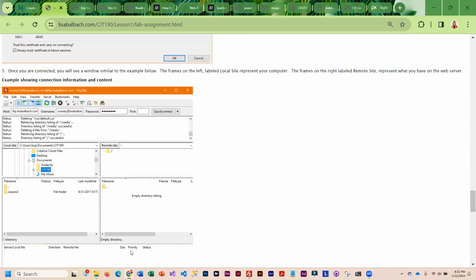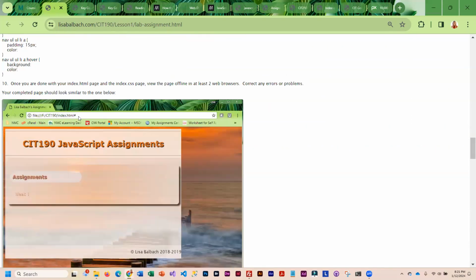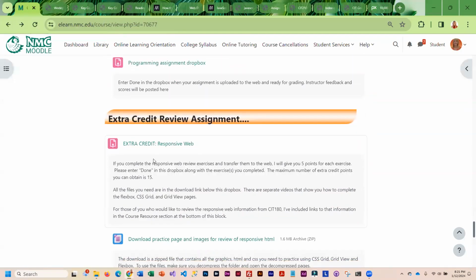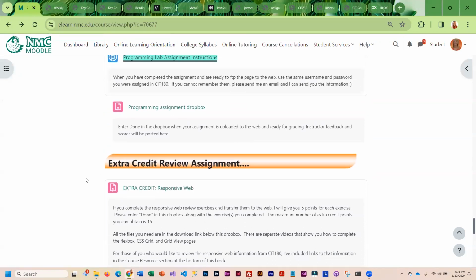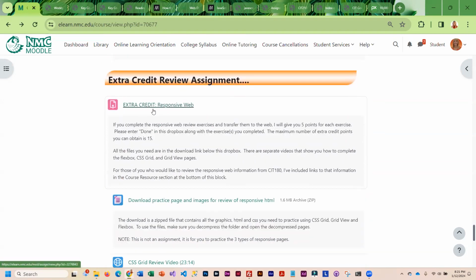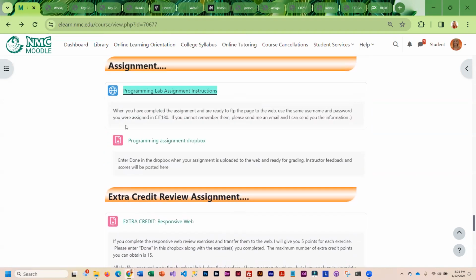Okay, now for those of you struggling with the CSS on the page, might I suggest that you go through the extra credit because I think this will help you. So for the extra credit, this is the Dropbox where you're going to put done after you've finished it. And I should mention for the lab assignment, same procedure as 180.